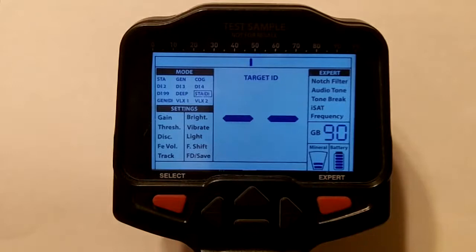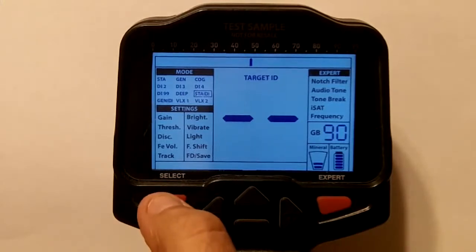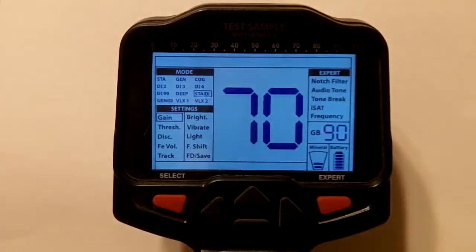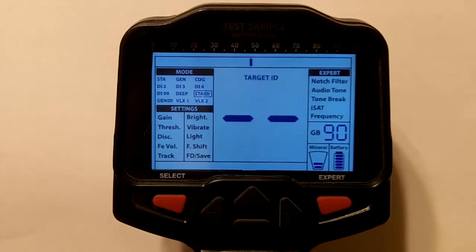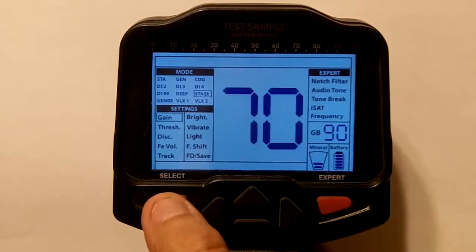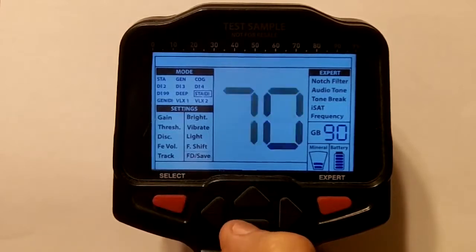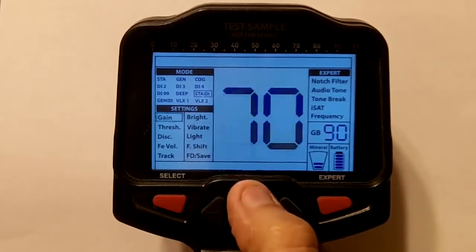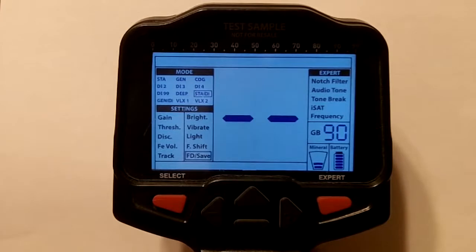Now this menu down here, we'll just call it the settings menu. When you hit select, it takes you into this menu with gain, threshold, disc, FE volume, track, bright, vibrate, light, frequency shift, and the factory defaults and the save. The thing about it is it times out after 8 seconds, I believe. So that's timed out. But if you hit this, you can scroll up or down. You don't have to go all the way through to get to factory defaults. If you're at gain, just hit the up arrow, you go to factory defaults.